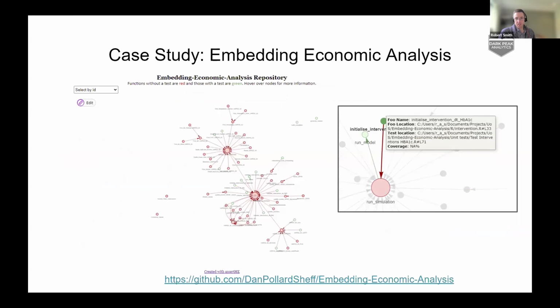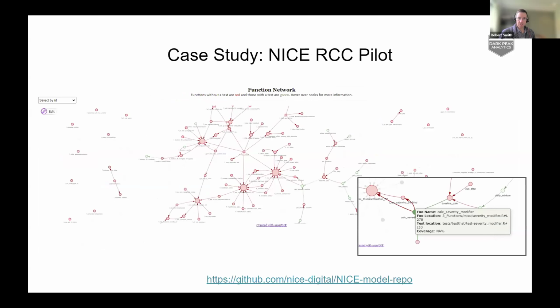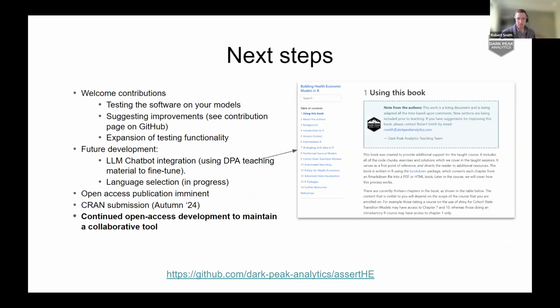We've also tested it on the University of Sheffield diabetes model. Again, that allowed us to understand how that network of functions fit together, in a much bigger model. And the renal cell carcinoma model, which is absolutely enormous. And so having the ability to see how that model fit together was really useful for those that were working on it and adapting it, and being able to summarize any of the functions, again, really useful.